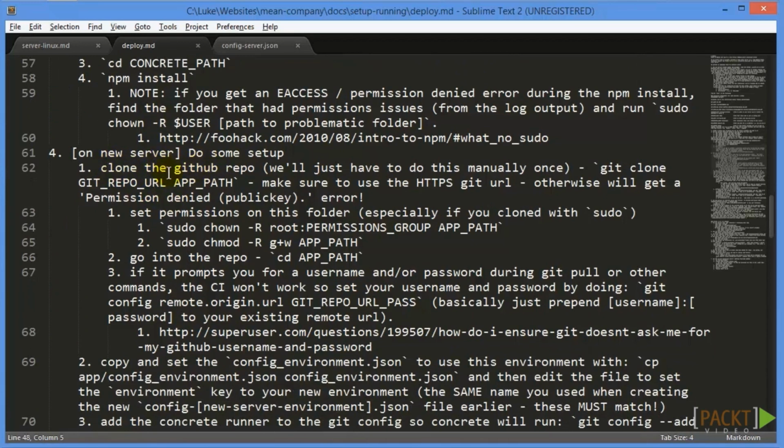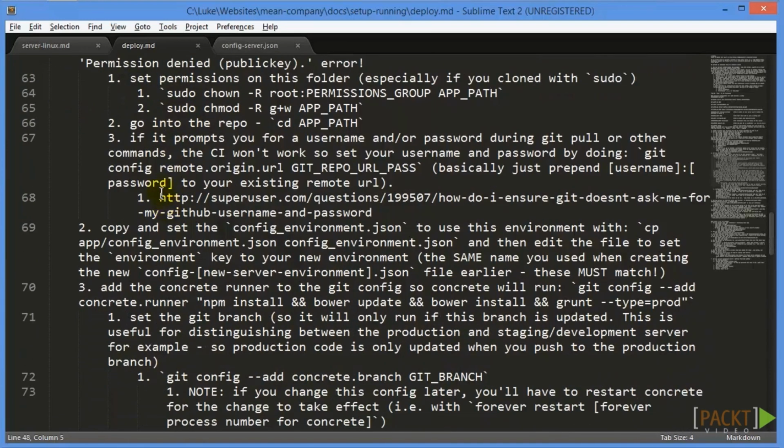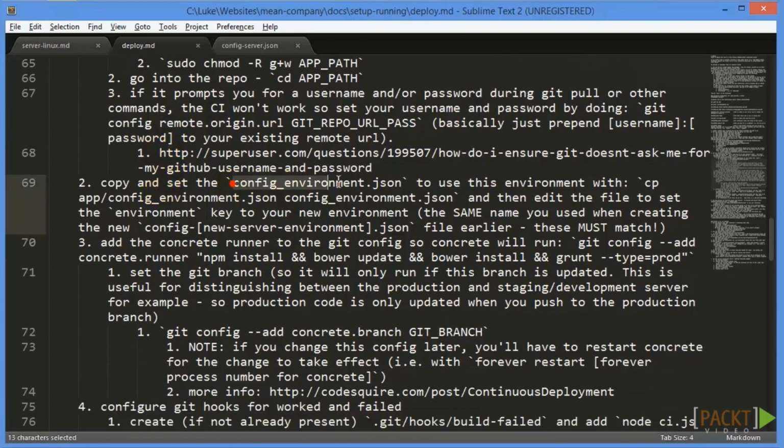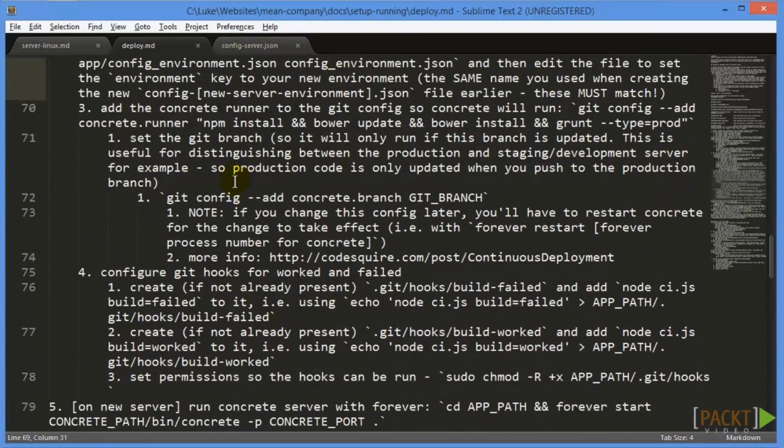So we clone the GitHub repo that we have onto our server. We just need to do that the first time. We set some permissions. We then update our config environment JSON variable, which we went over in an earlier video about configs, because on our server we wanted to use this new config server that we created instead of our regular config. So we set up that, and we set up a branch. So generally we don't want it to run on master. We may want it to run on staging or production, whatever branch we push to. You want to have a different branch generally for each different environment. And so when you push to that environment, it'll automatically run.